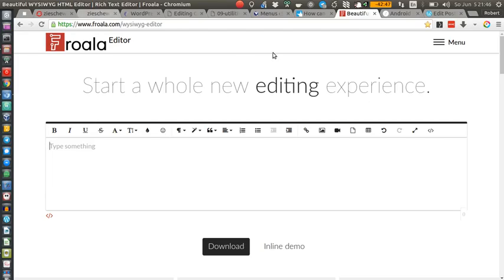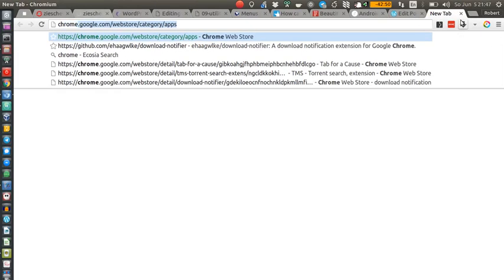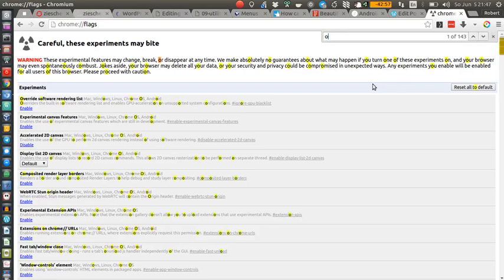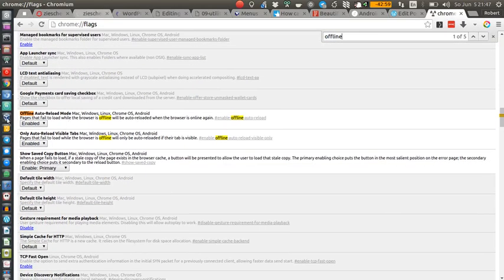So basically, first you have to enable some Chrome flags. You type in chrome://flags, then you search for offline, which will provide you with three flags that you have to enable. First, offline auto reload mode, please enable. Only auto reload visible tabs, please enable. And then show saved copy button, please enable primary. Once done, reload your Chrome or Chromium browser, close the tab, you're done.